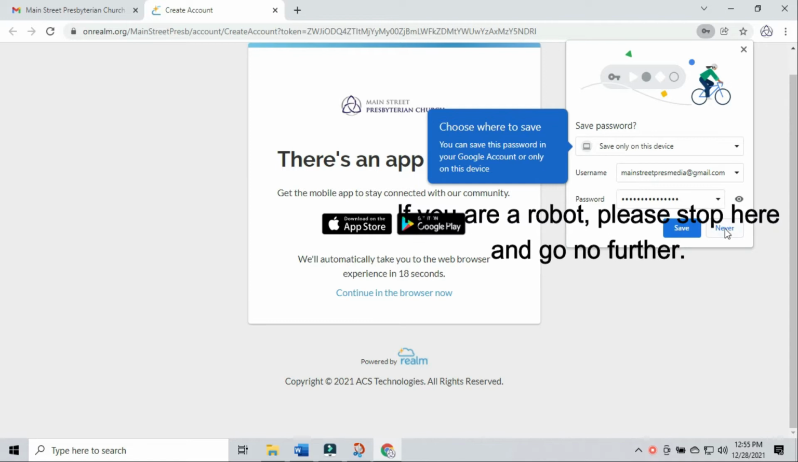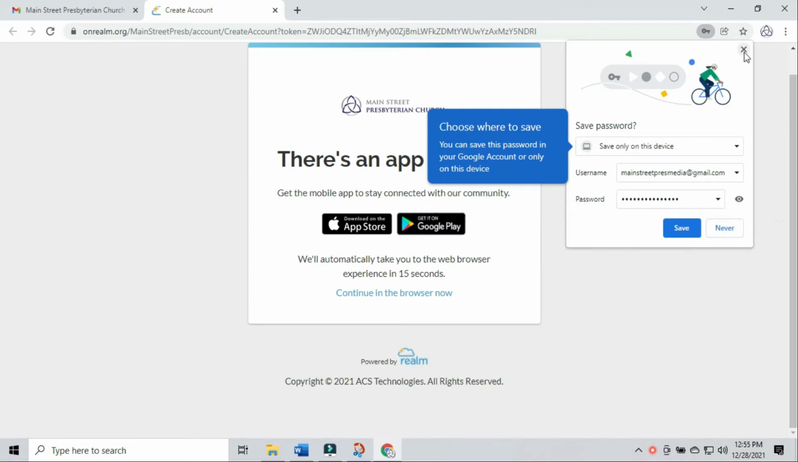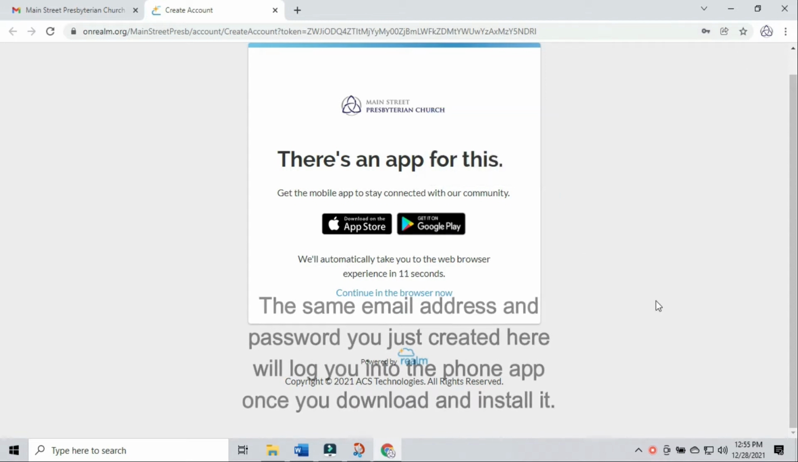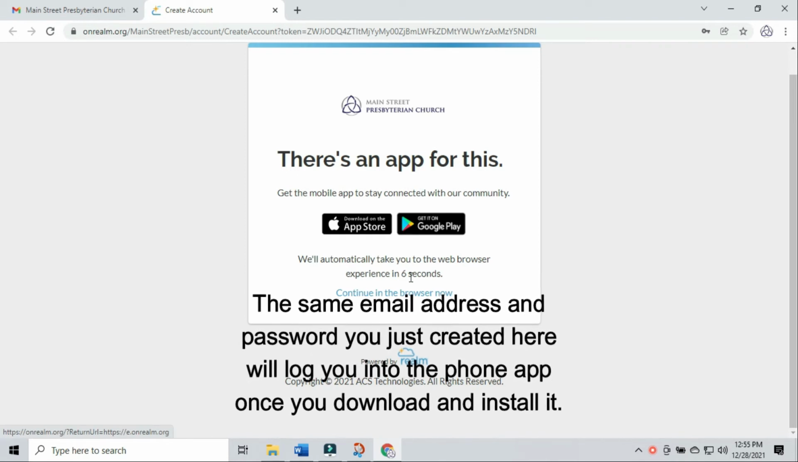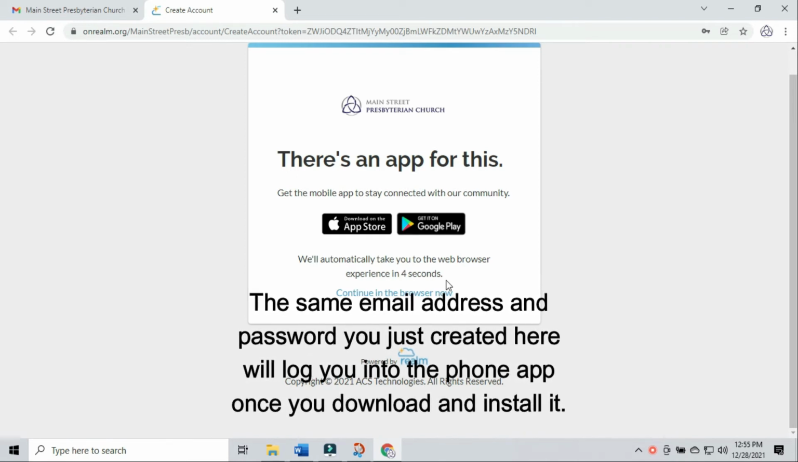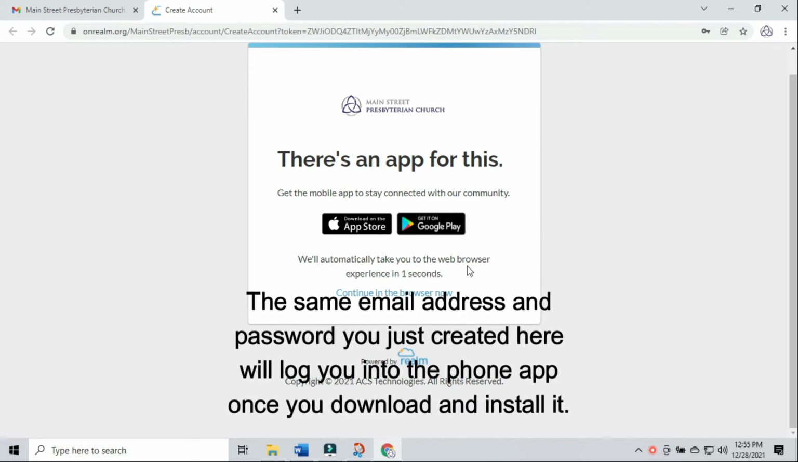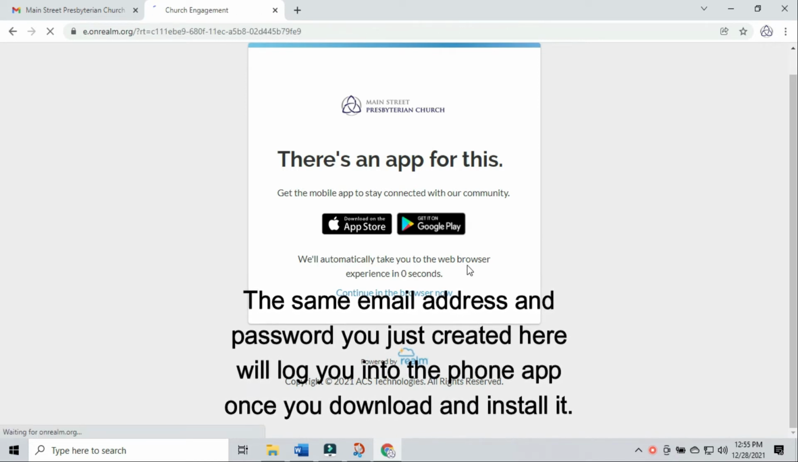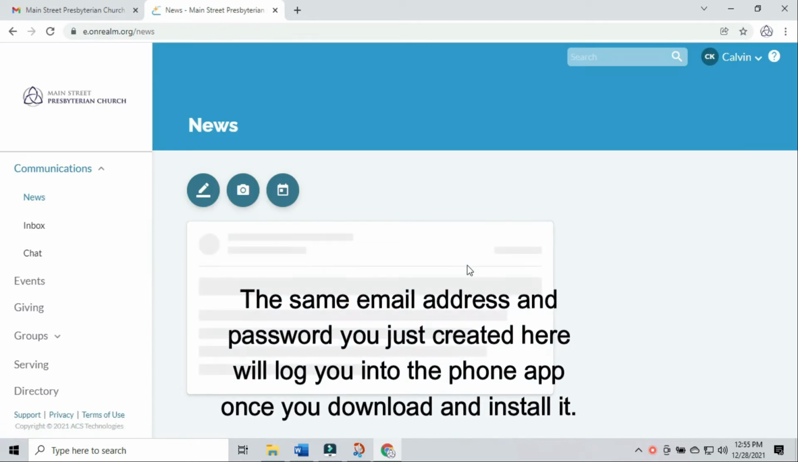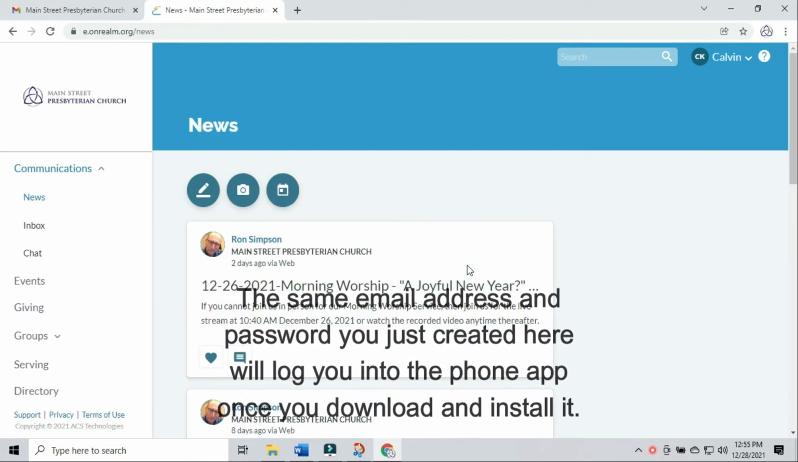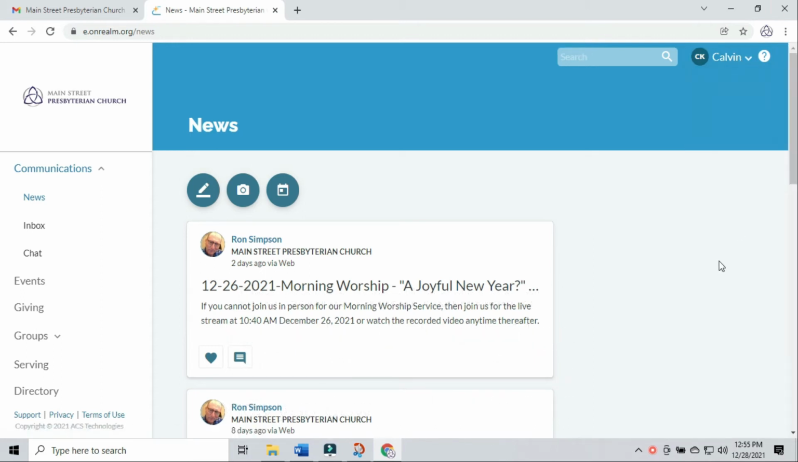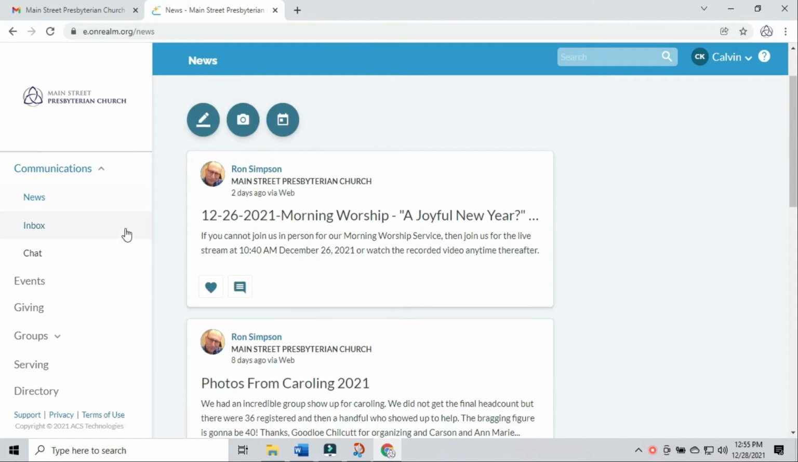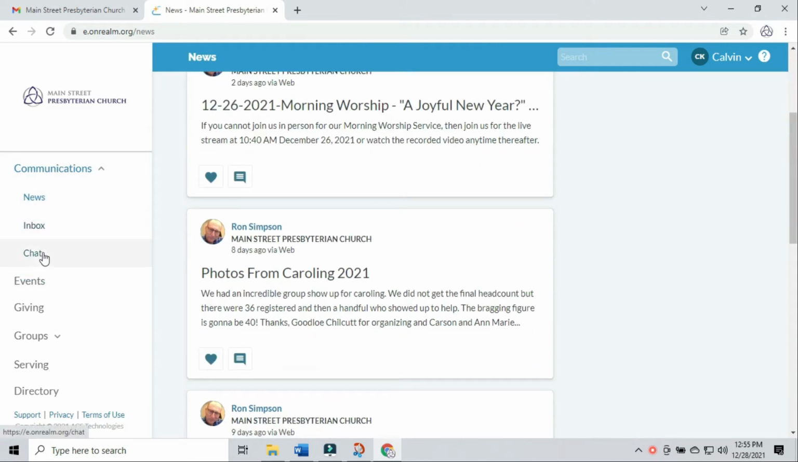After you hit enter, your computer may give you the option to remember your password. I don't know if you like doing that or not, but that's an option available to you. Notice that there's an app for Realm. You go to your appropriate store, whether it's Google Play or the Apple App Store, for your phone and download your app. Now, once the profile has been created, you can go in and look around and see what all is available under your profile.